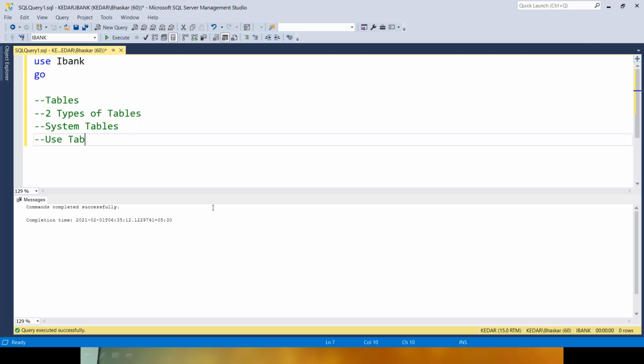If you see any database, we have two types of tables available. One is called a system table. System table means these tables are created by SQL Server itself or Oracle by itself, and it will store some data. And you will have a lot of tables that you are going to create. These are user tables. Clear? So tables are two types.